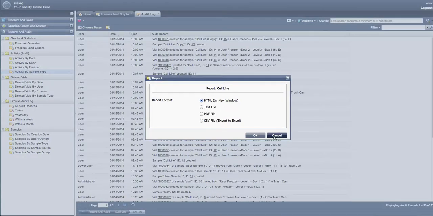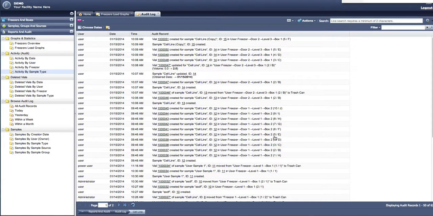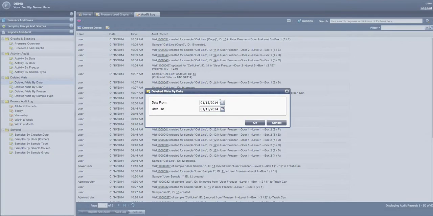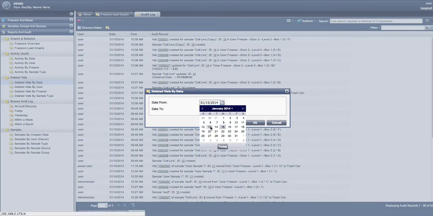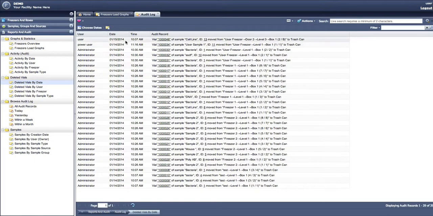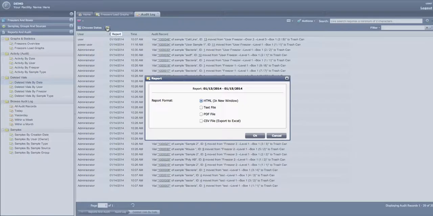The third tool in the Reports and Audits section will permit you to view all of the deleted vial records in the system either by date, user, freezer, or sample type. This tool behaves in much the same way as the Audit tool. To view the deleted vials by date, simply choose a date range. To view the deleted vials by a user, simply select a user from the drop-down menu. To view the deleted vials by freezer or by sample type, simply select the freezer or sample type from the respective drop-down menus. Again, we may generate a report at any time by using the Report tool in the top menu bar.